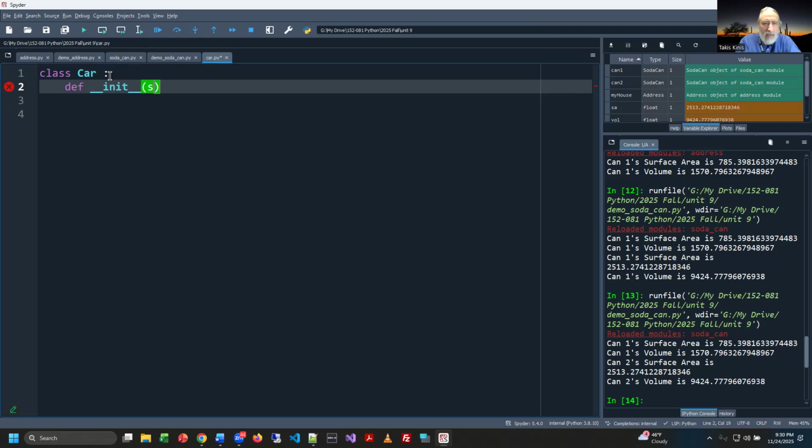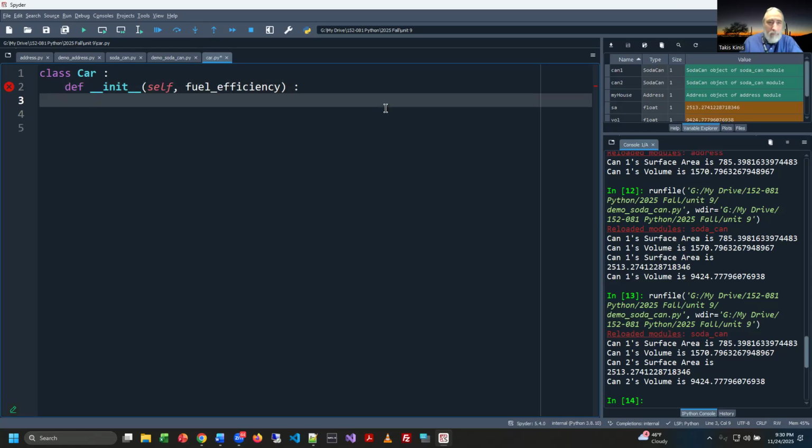Right, so I'll just include that. We'll drop in the self-referring. And then we're told that the one thing that should get sent in is the fuel efficiency. And this is how I typed it last time, so I'm just following my last approach just for the sake of speed here. And then, of course, that fuel efficiency will get stored in an internal variable.